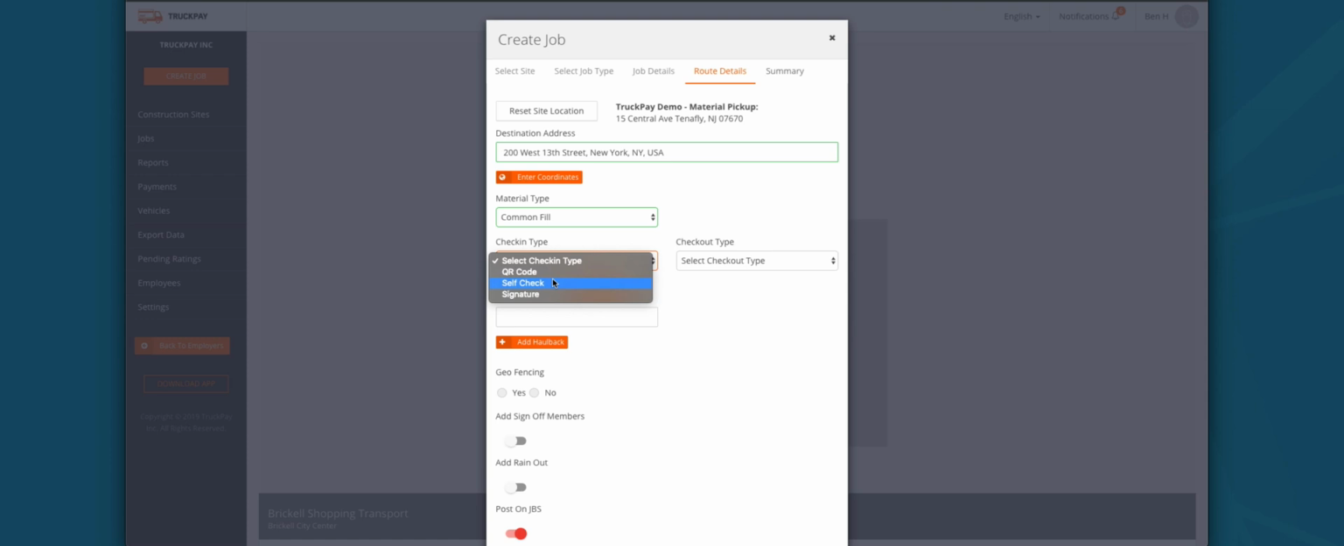Self-check is when there is an unmanned person at the site, meaning that the truck driver pulls up, there's no one there to check him in, he just hits the check-in button, and we'll automatically record the time and date and location at which he clicked check-in and make sure that he's actually at the site and doing it within the job's check-in and check-out times, aka their opening and closing time.